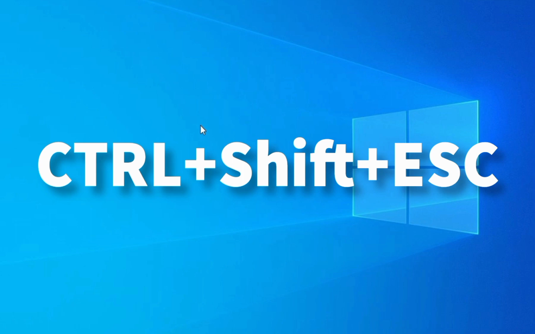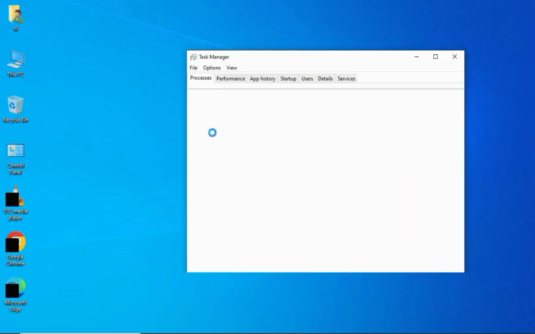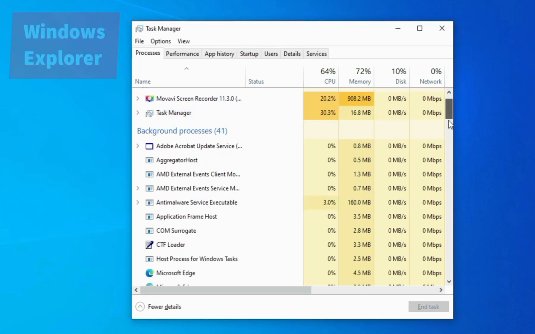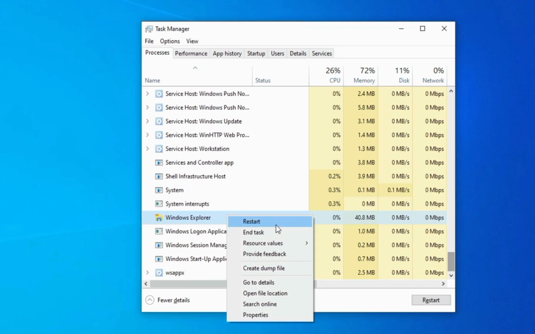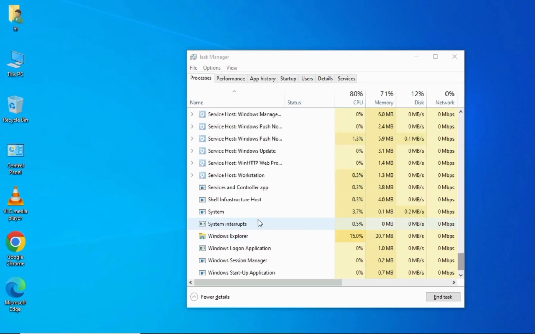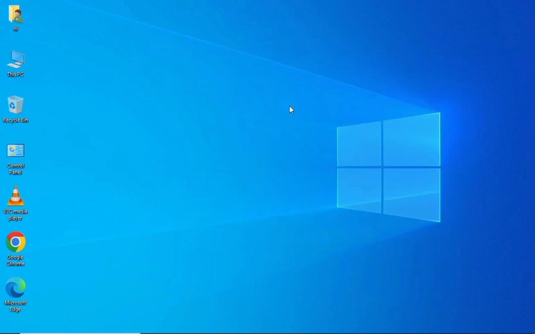Now you will have to open Task Manager. Here look for Windows Explorer. Here it is. Right click on it and click on Restart. Yes, as you can see, the black boxes in the desktop icons are now removed.